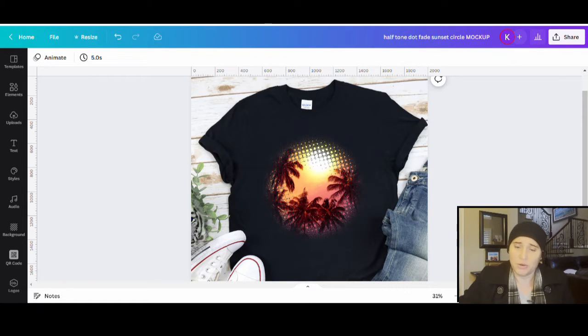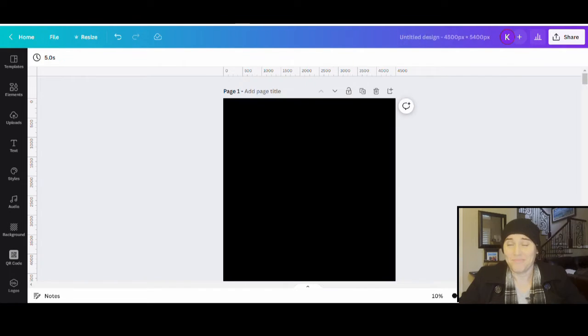So using this method, we're going to use more of a dot fade. And so we won't be using any blur and we won't be using any transparency, but you can get the same general effect and it's going to print a lot better. So if this is something that you'd like to learn how to do, go ahead and stick around.